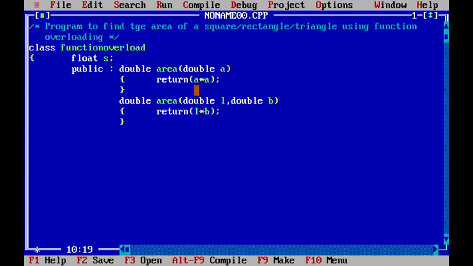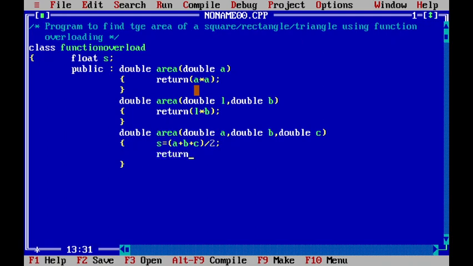So now we have to write one more member function. I'll say double, and then again area, because since it is function overloading, here I'll be passing three values, double A, double B, and then double C. These are the three values that I'll be passing, and within this I'll be writing the code: s is equal to a plus b plus c, whole thing divided by 2. So this is the formula to calculate s, and then I have to return the area. Over here I have made a mistake in typing.